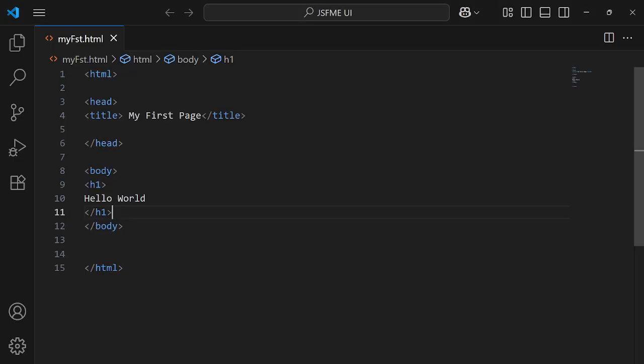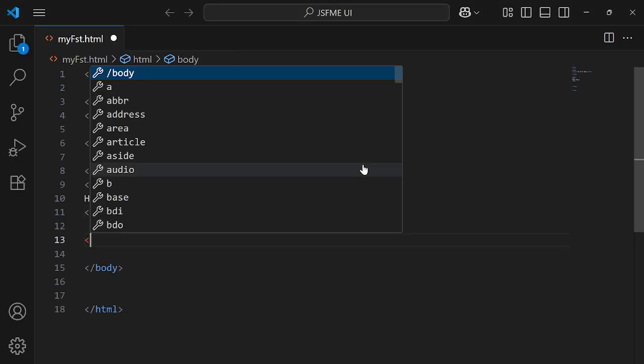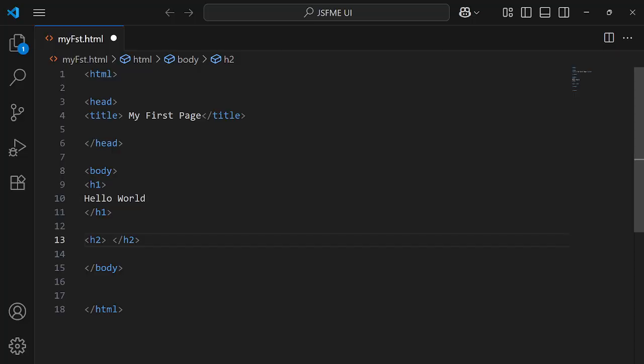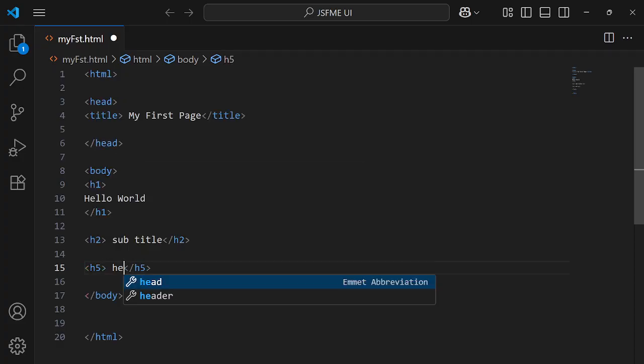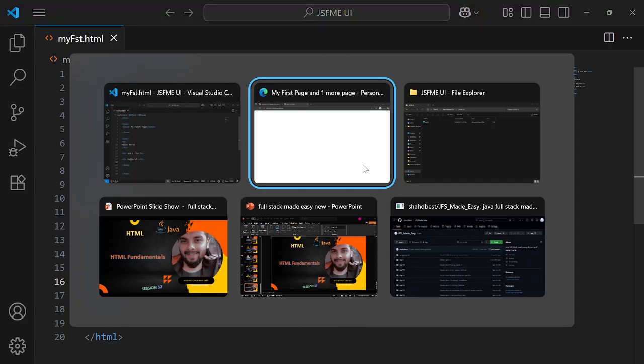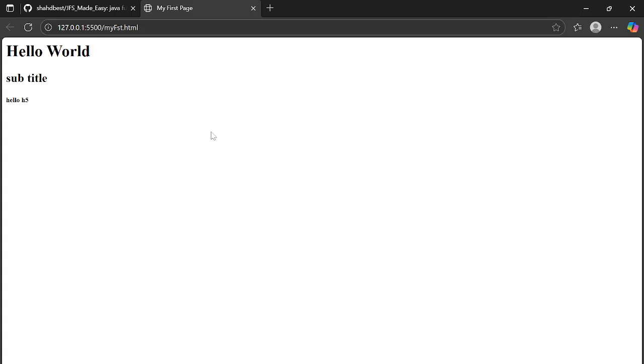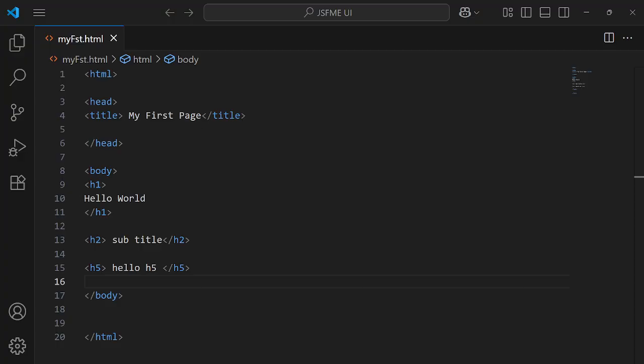Now similarly, I'll try and write some more, the H2. Let's call this maybe something like subtitle. Fine, so let's save it. And similarly, I'll go till H5. I'll say hello H5 and let's save it, and there we go. So here we have the hello world, the subtitle and the H5.